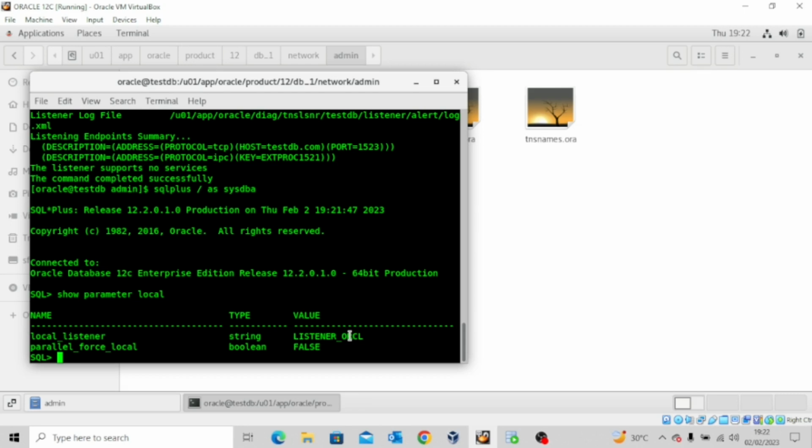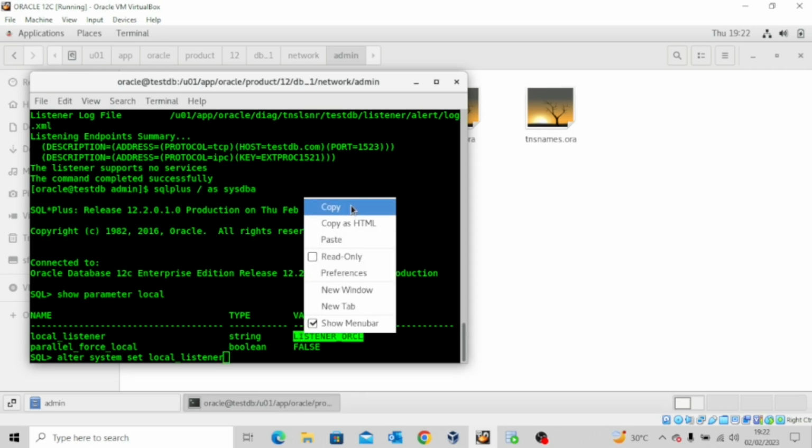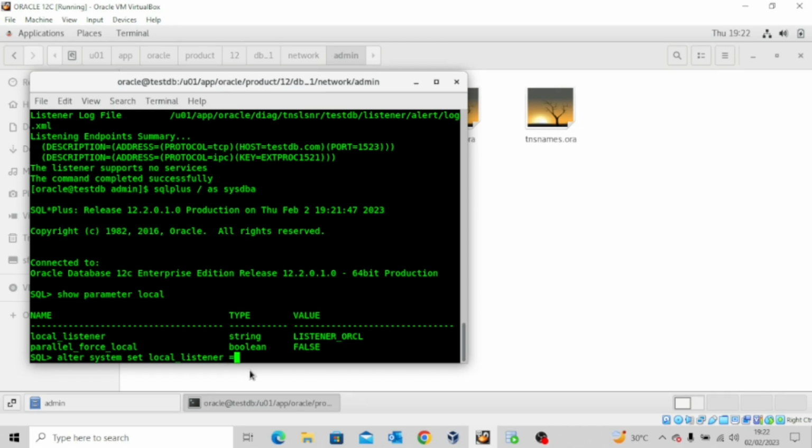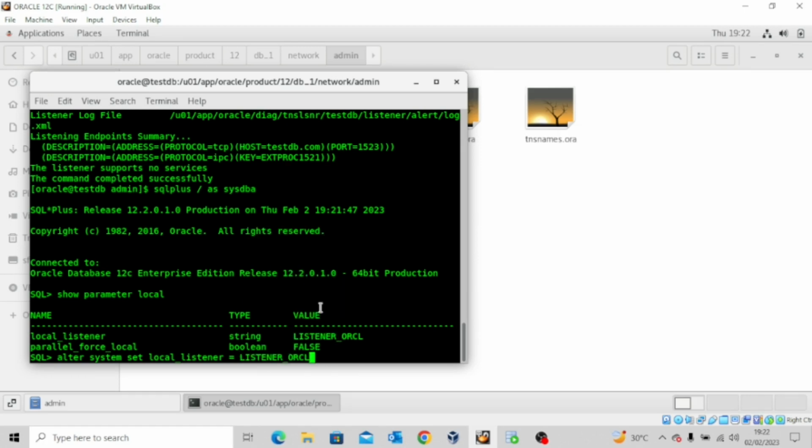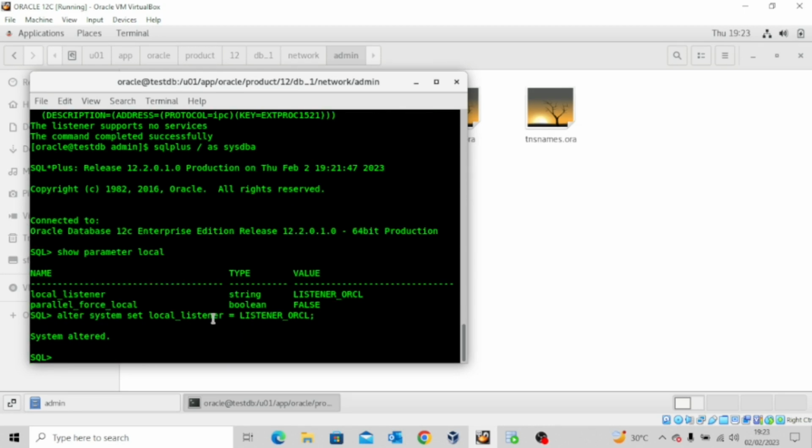So for that, we're going to issue the command alter system set. We'll now take this, copy this, paste, and then we'll copy this here, local_listener. Okay. Equal to, paste this one. And then we enter. So you can see that the system has been altered. Okay. So now we're going to exit the SQL terminal.